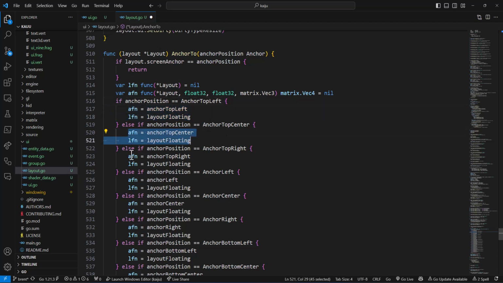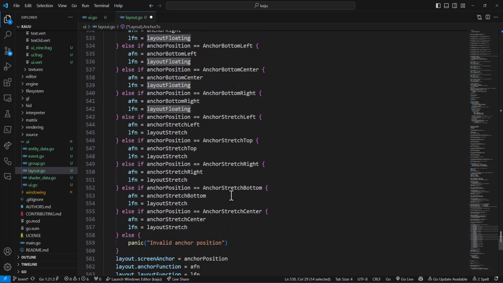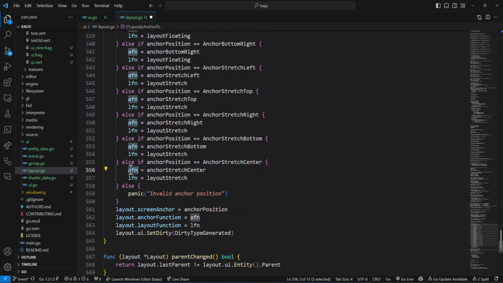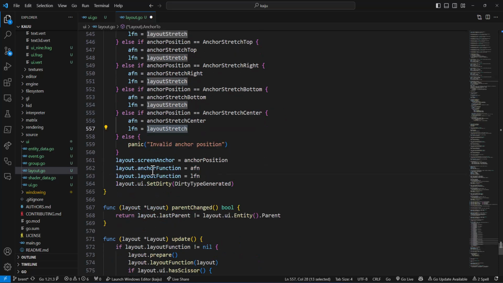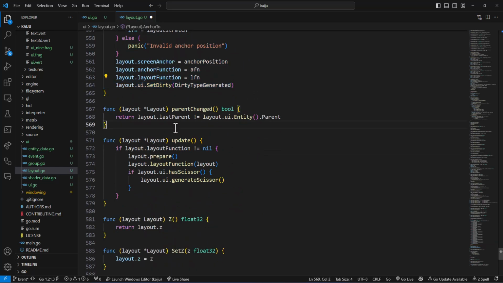This just sets those functions. So it just sets a variable to which function to use. For example, if our anchor position is anchor center, then we are going to set the anchor function to anchor center and the layout function to floating. However, if we are going to be stretch center, we're going to set the anchor function to stretch center and the layout function to stretch. Okay, then we just assign those 3 variables and we say that we are dirty on the UI.